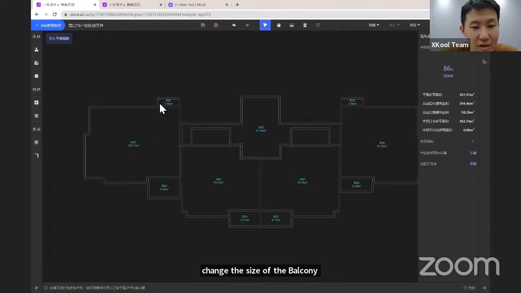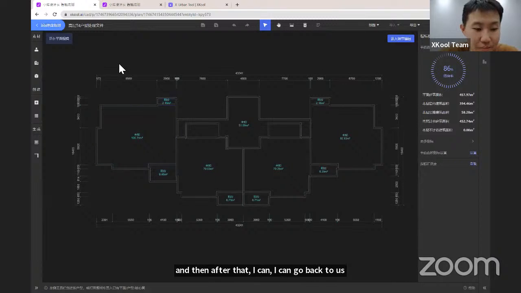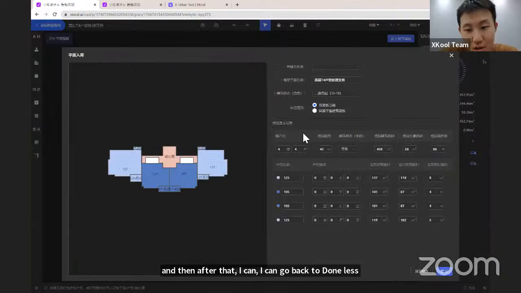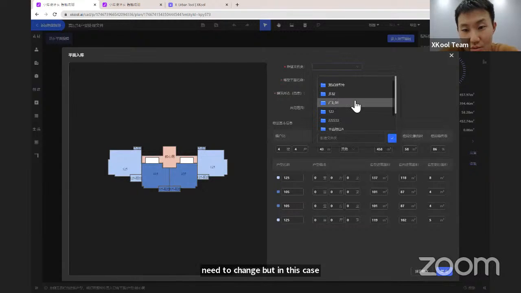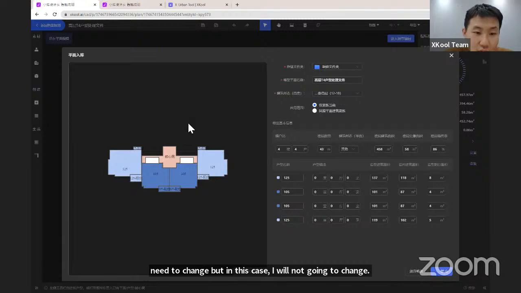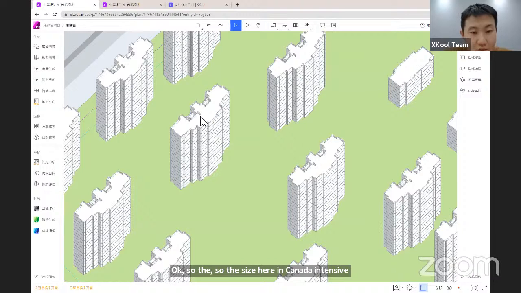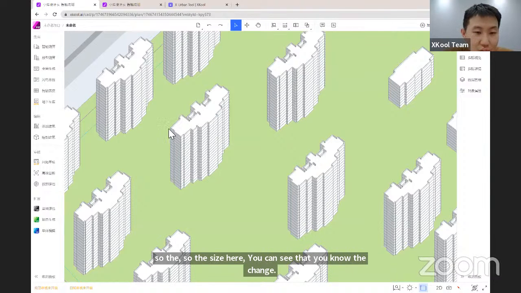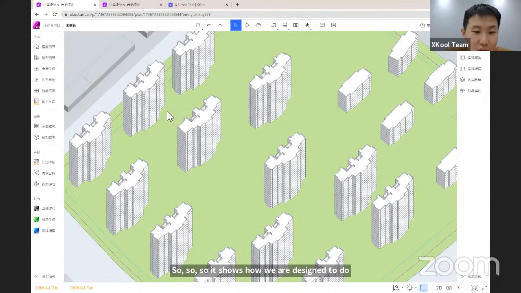And then after that, I can go back to the MasterPlanner here. It will show the more detailed parameters, allowing me to change them. But in this case, I am not going to change anything. Okay, so the size here, you can see that it already changed. So it shows how we designed this product module to connect with each other for different scale modification.